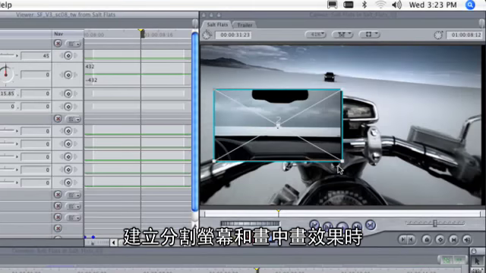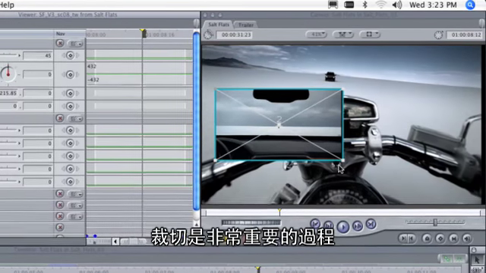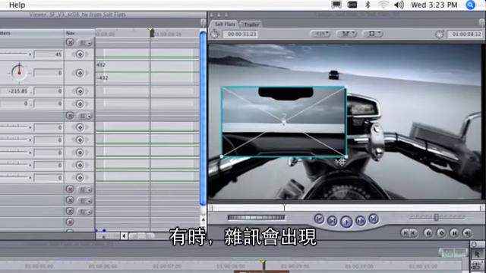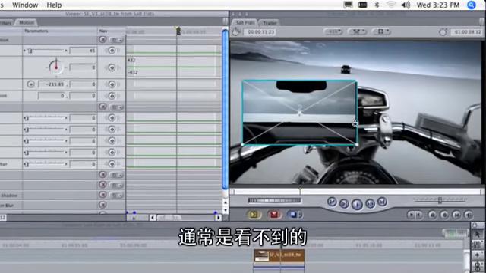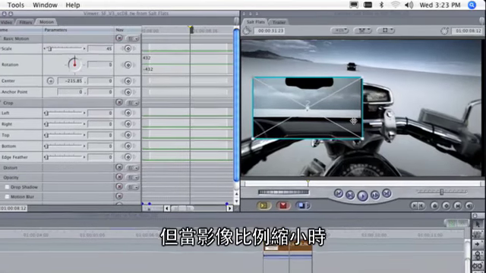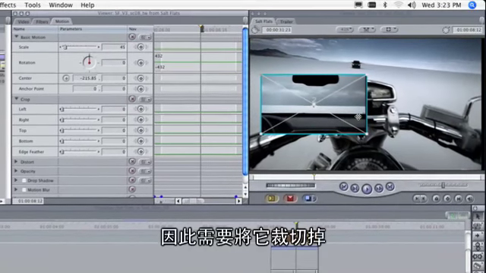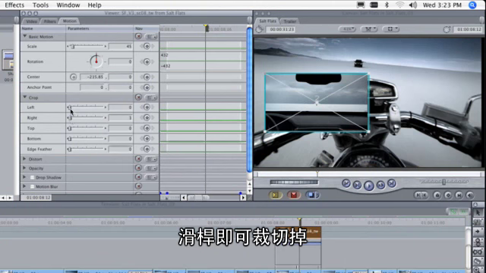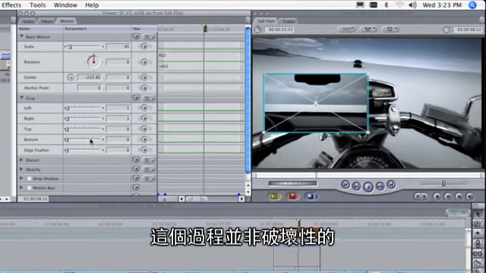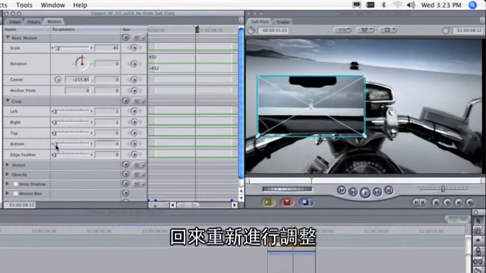Cropping is an important process when creating split screen and picture-in-picture effects. Often, artifacts will appear at the edges of video that aren't usually visible when it's displayed full screen. These become apparent when the video is scaled down and need to be cropped out. Just drag the left, right, top, and bottom sliders to crop out a desired percentage of the clip. This is non-destructive, so you can always come back and readjust at a later time.